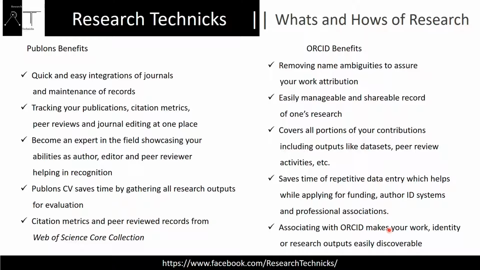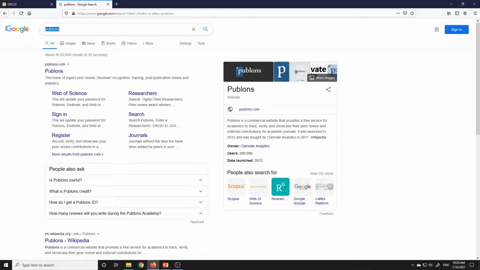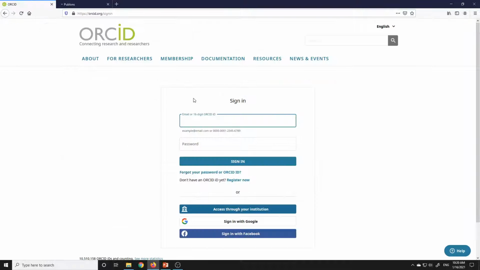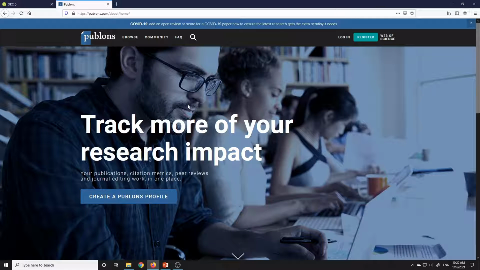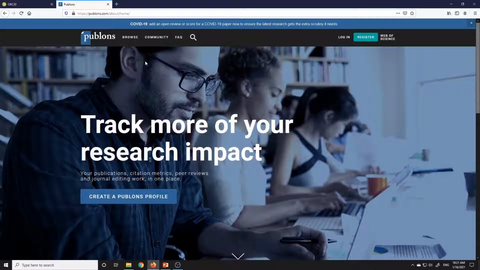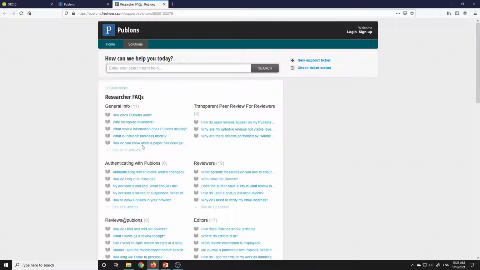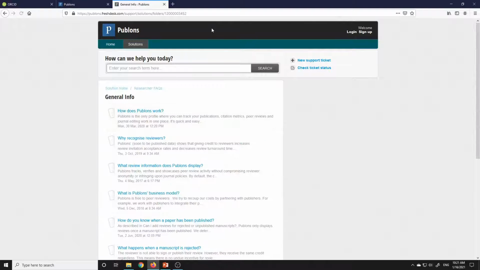Now let's see how you can create an ORCID or Publons ID, and how you can integrate both of them. See, Publons, just search for Publons, and let's log into that, I have already shown it here. See here they tell you how this can help. If you want, you can see FAQ for researchers, editors, publishers, for academia, everything. I will go only for general info. I will share this link, and you can read all this.